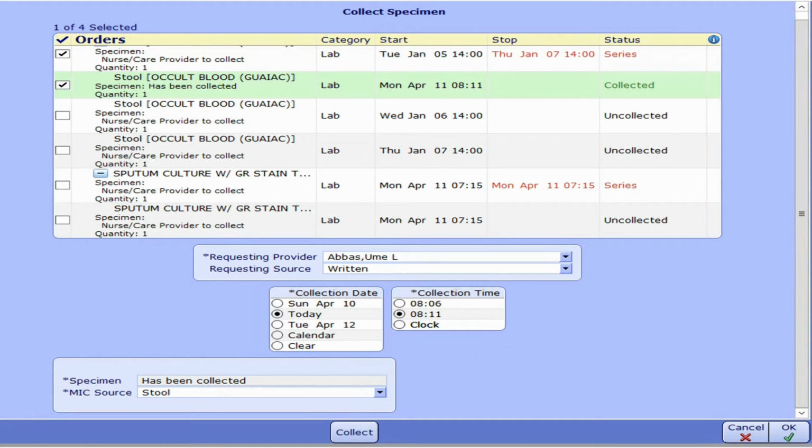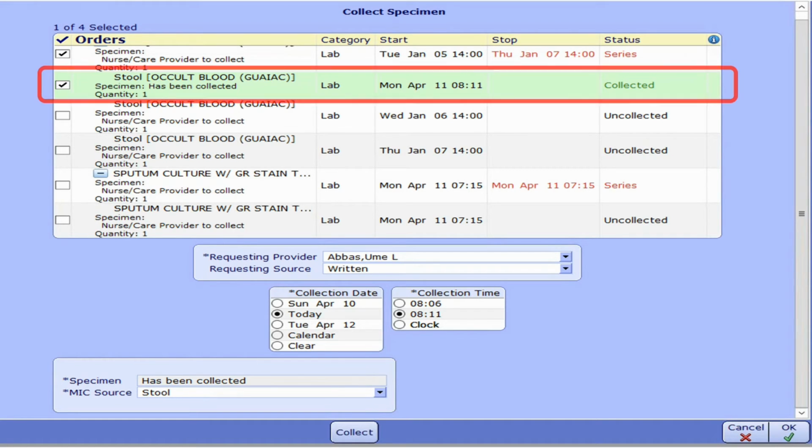The specimen is now at a collected status. Collection date and time have been selected. Specimen source changes to has been selected. Click the OK tab when completed.